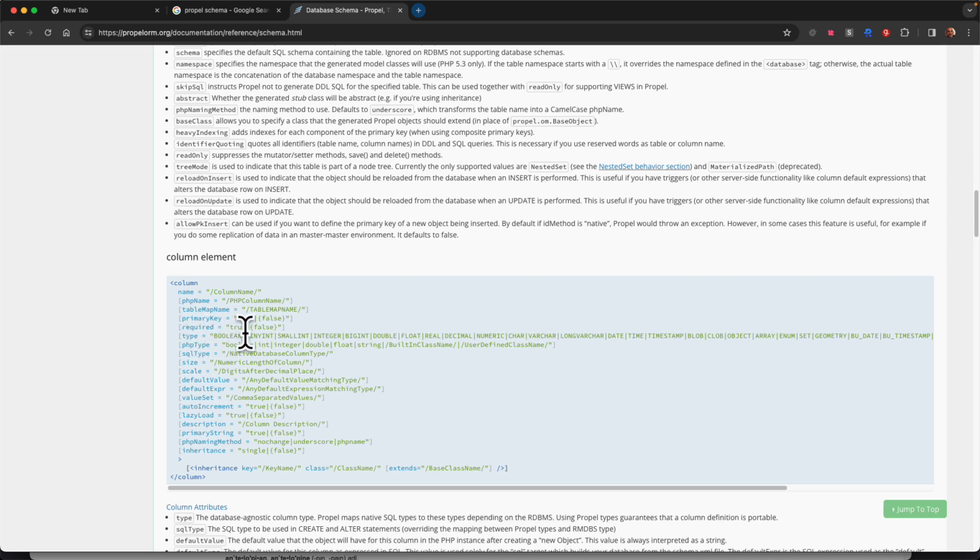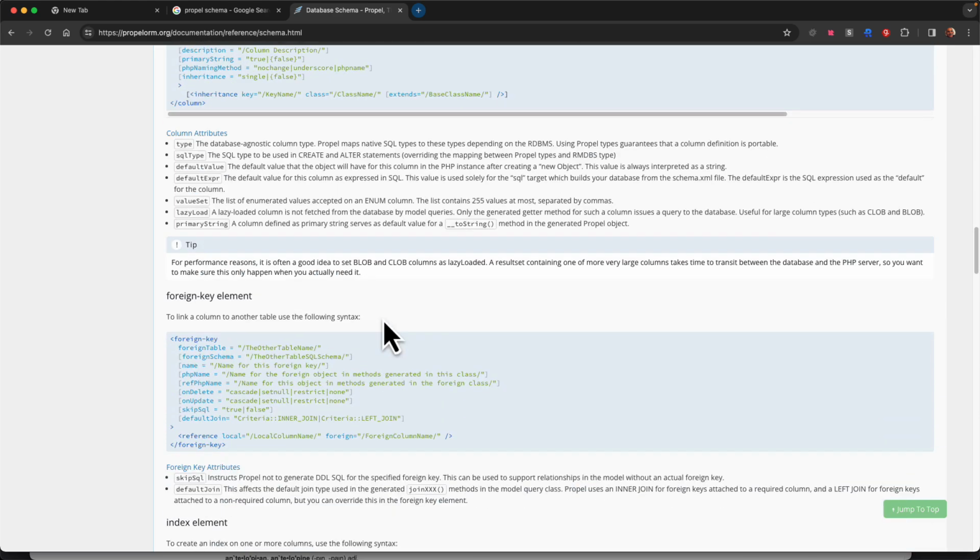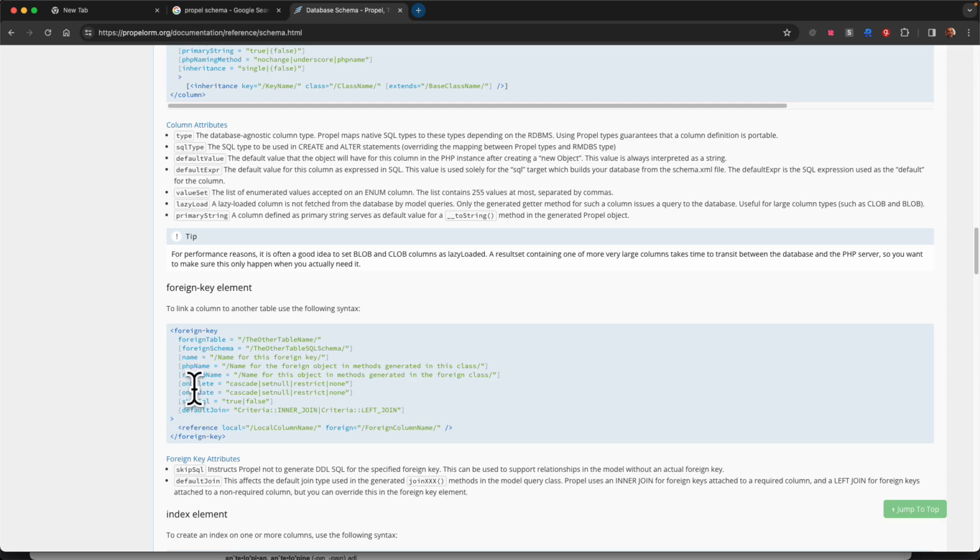It could be a Boolean column, tiny int, small int, integer, etc., according to the database columns definition. And you can see all of the explanation for every attribute that we can add to a column. Then you can see also here how to define a foreign key. We use the tag foreign key, then we define the table, then we give it a name, then we can add the reference. Then what we're gonna do on delete, if we cascade, set null, or restrict, for example, and what to do on update.